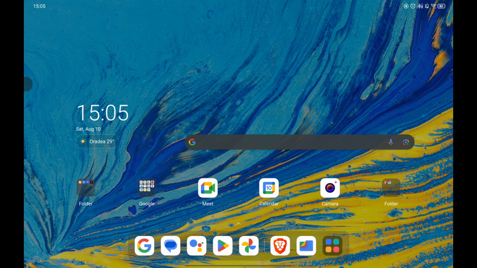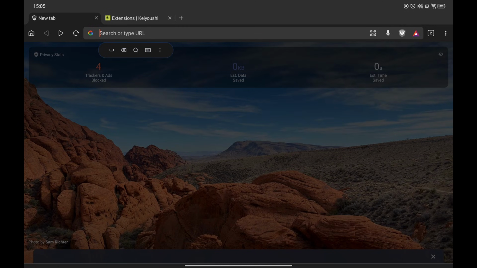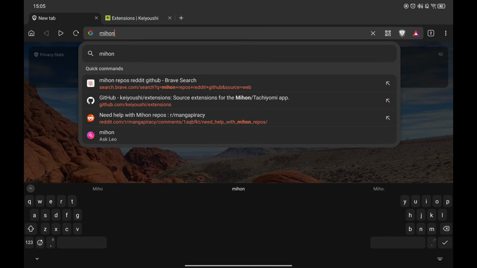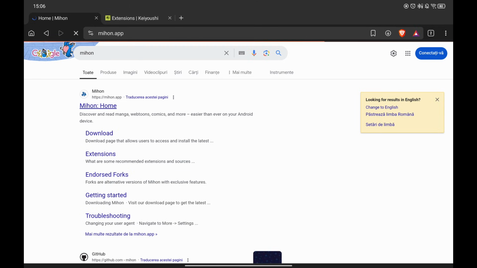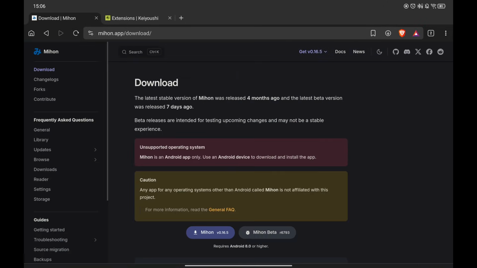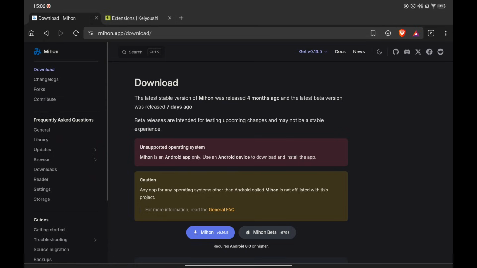So first thing what you're gonna do is open up your preferred browser of choice. And then you'll need to search for Mihon. Go on the first result. Download. And download the APK. You will get probably a warning like this saying that it might be harmful, but it's completely safe, so you can just go ahead and tap download anyway.